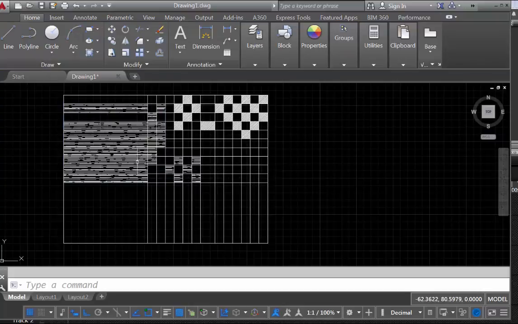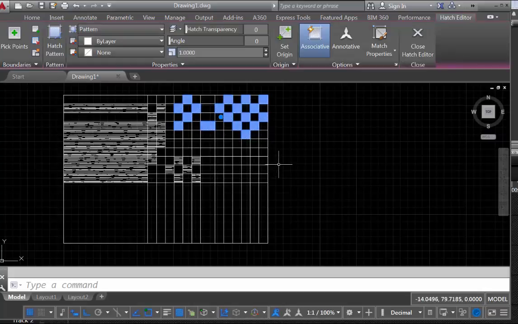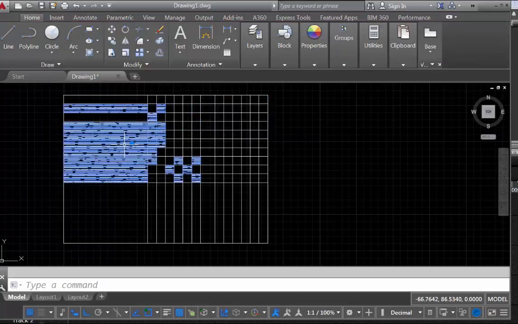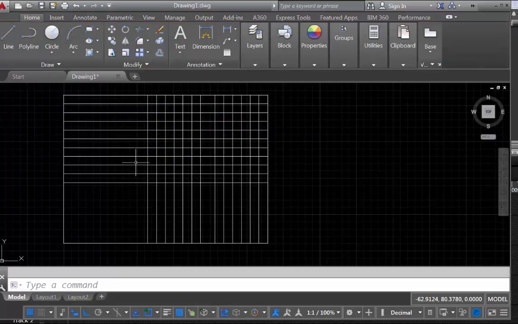So I have two types of textures here. If I want to delete one, I just highlight it there and then push delete. And if I want to get rid of the other, I can highlight it and delete it too.